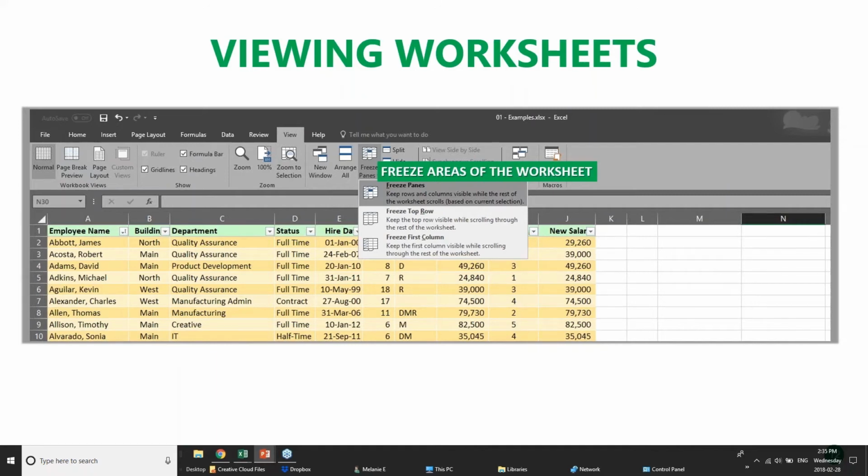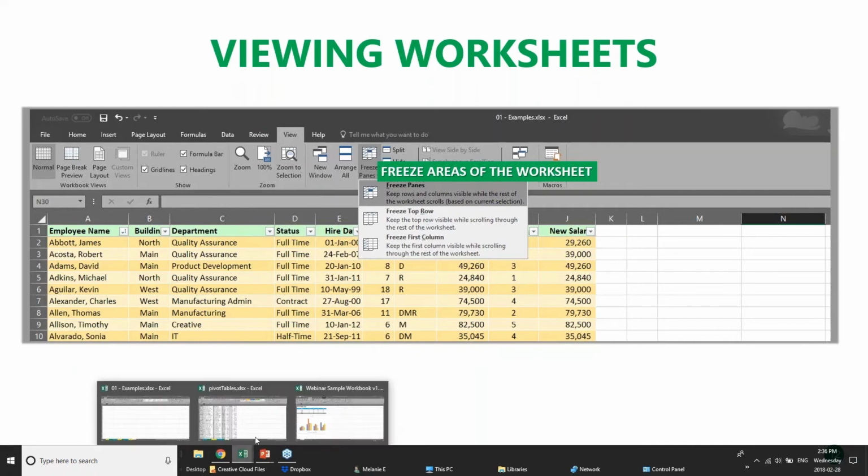So let's talk a little bit about viewing worksheets, because when you're dealing with a small amount of information, it's not a big deal. When you're dealing with lots of information, it can get a little unruly trying to work and manage all these different rows and columns. So within the View tab of Excel, there's some great functionality to help you look at your information. Let's take a look at freezing an area.